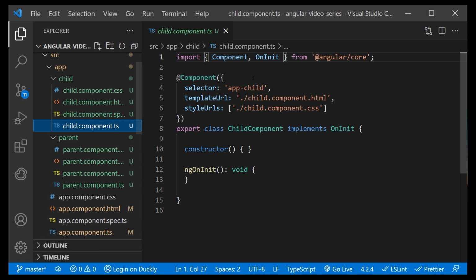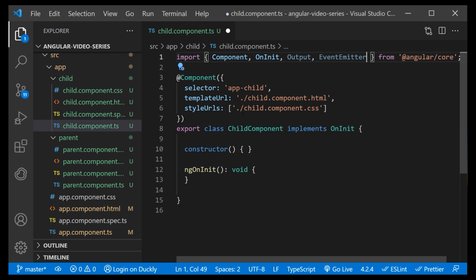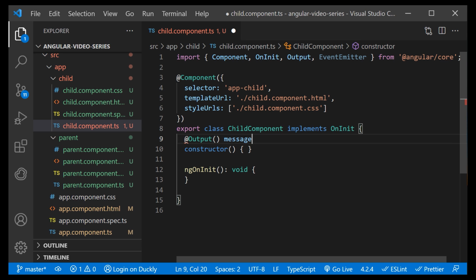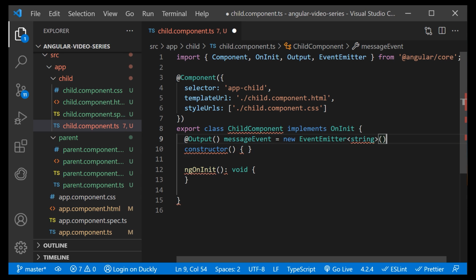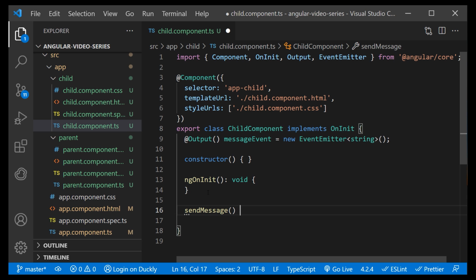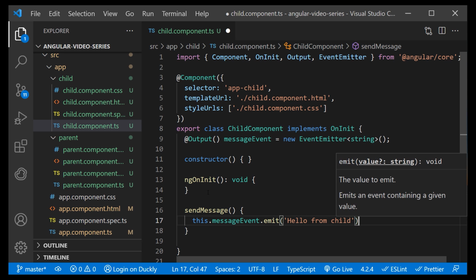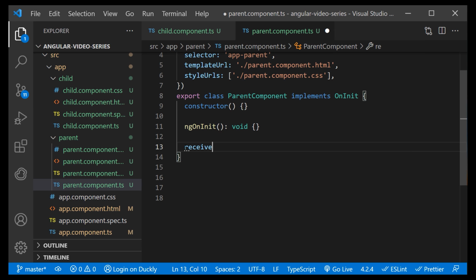In the child component, import output decorator and event emitter. We declare a message event variable with the output decorator and set it equal to a new event emitter. Then we create a function named sendMessage that calls emit on this event with the message we want to send. Lastly, we create a button to trigger this function. In the parent, I will create a function to receive the message, and I will just simply alert this message for demonstration purposes.